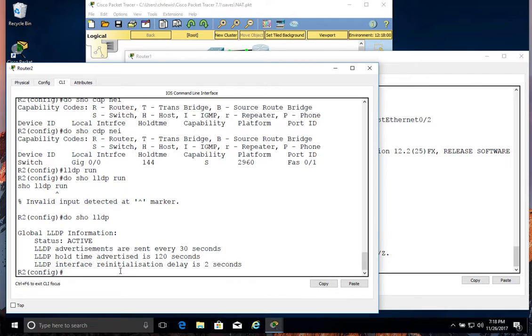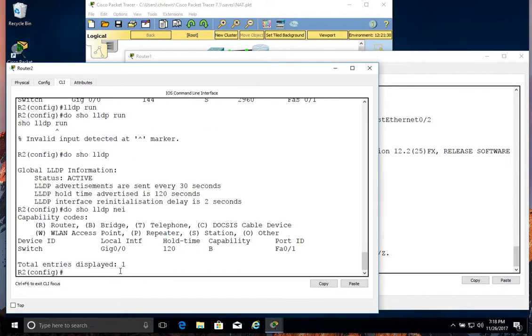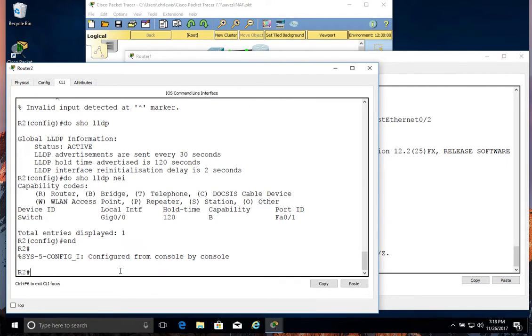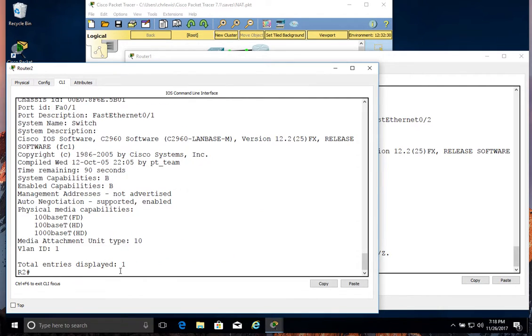Do show lldp. That gives us similar information as the show cdp, and show lldp neighbor, again, gives us very similar looking information. It tells us the switch is the name of the device we're attached to. Our local gig 0/0 is connected to Fa0/1. If I do a show lldp neighbor detail, it gives us again very similar information.